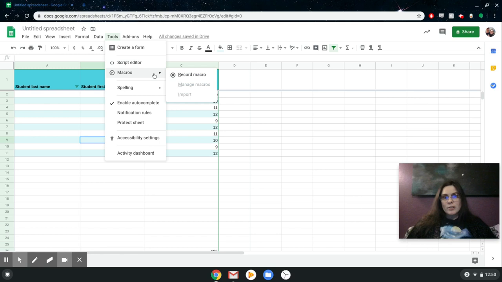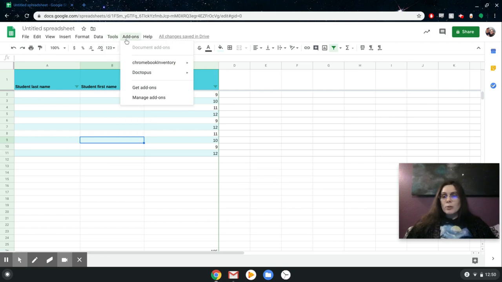You can put macros in just like you could for an Excel document. You can do your spell check from here, look at some accessibility settings and some other things right here that you can change. Just like with Google Docs, you can get some add-ons that work specifically with Google Sheets. So you can see I've got my Chromebook Inventory add-on and my Doctopus add-on right here, which are both just specific to what I do.